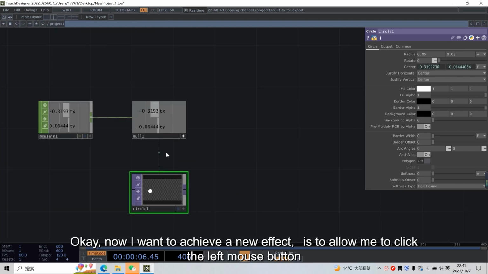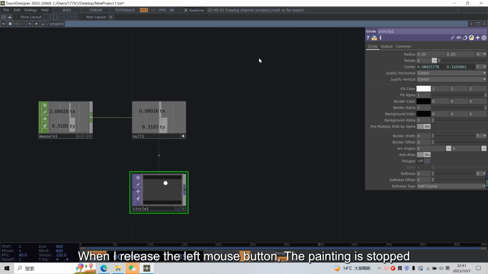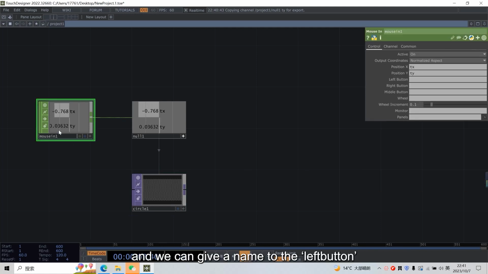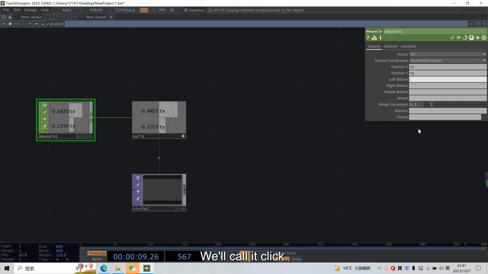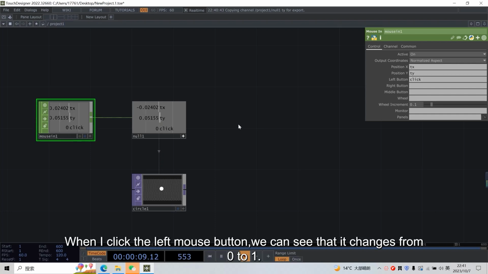Okay, now I want to achieve a new effect, which allows me to click the left mouse button to paint. When I release the left mouse button, the painting stops. We click on mouse one, and we can give a name to the left button. We'll call it click. We have one more data like this. When I click the left mouse button, we can see that it changes from 0 to 1.